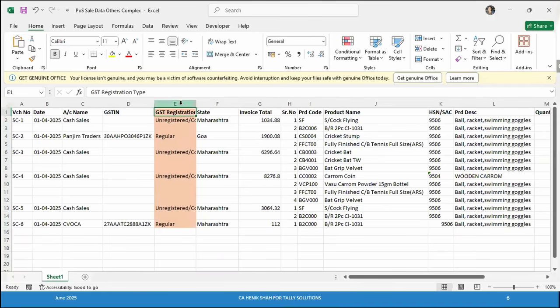Understand. Say for example, this column did not exist. So would Tally be able to recognize, just on the basis of the fact that there is no GSTIN mentioned, that that ledger is an unregistered or a consumer? Would Tally be able to recognize?